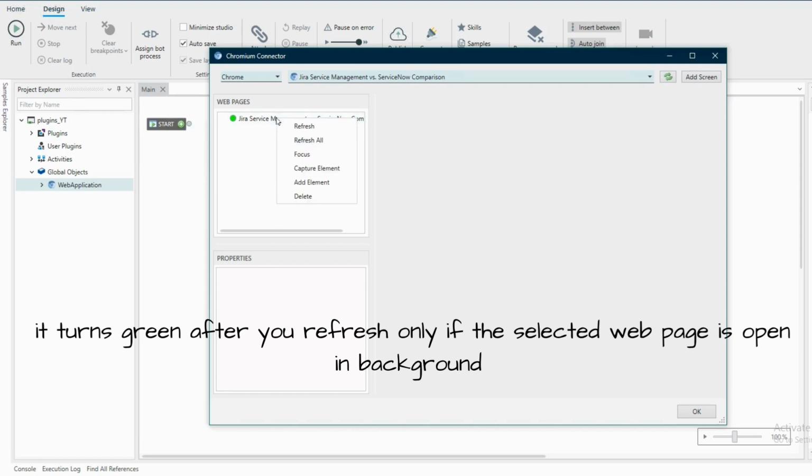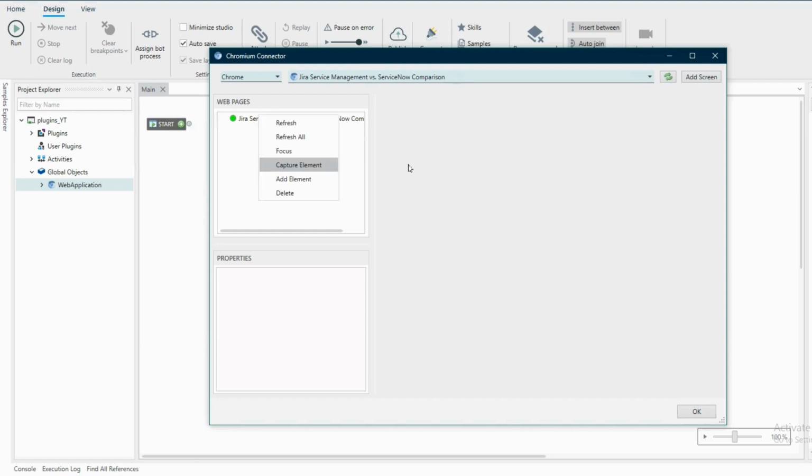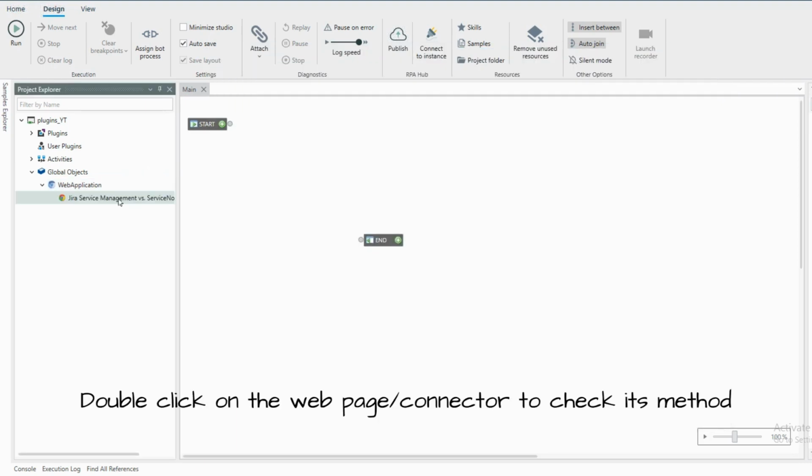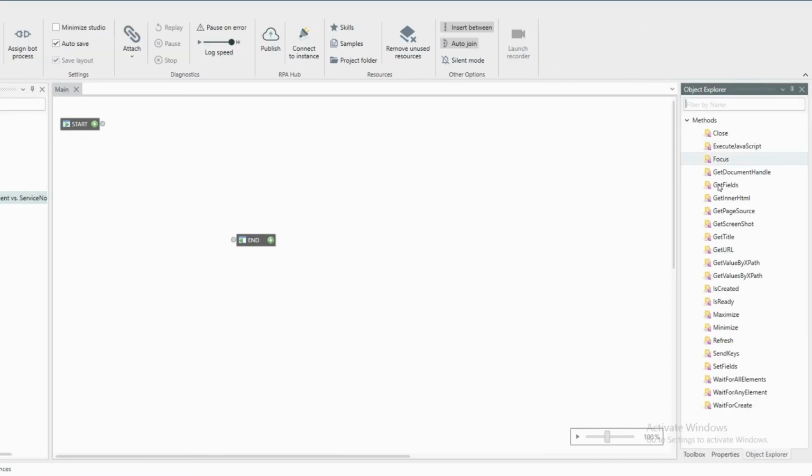So you can just right click on this and you can add or capture your element, which we can see in the next video. So in order to work with this specific web page, just right click on the connector and you can view the respective methods, which you can use and interact with. Finally, we can install and add n number of plugins to your process and you can configure it.